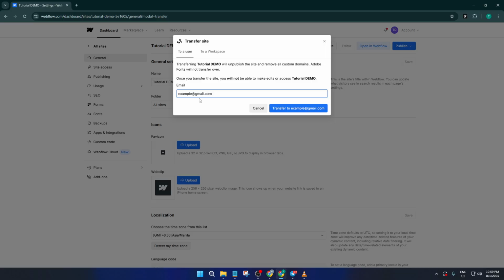You won't be able to edit it, view it, or roll back changes. Think of this as literally handing over your creation. Once it's gone, it's out of your hands, so double-check everything before moving forward. Maybe pause for a moment to confirm you've backed up anything you need, or notify the person you're transferring to so they're ready on their end.